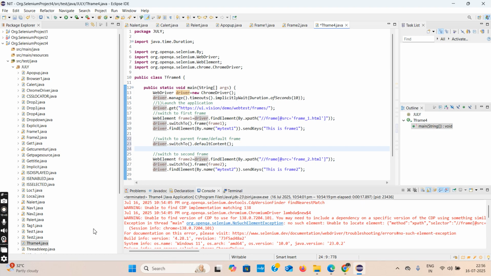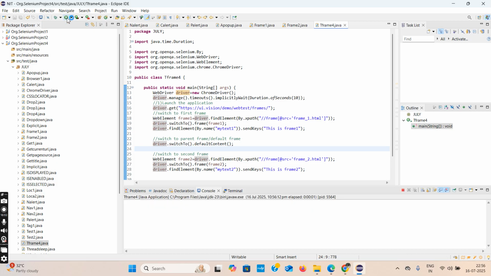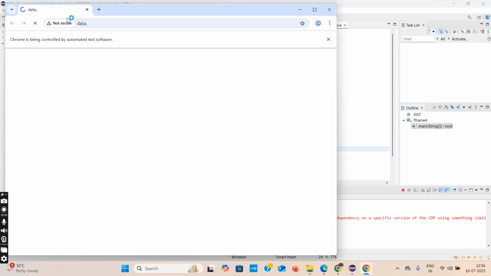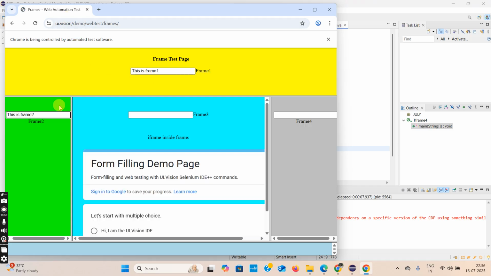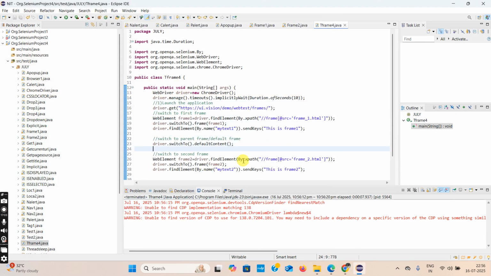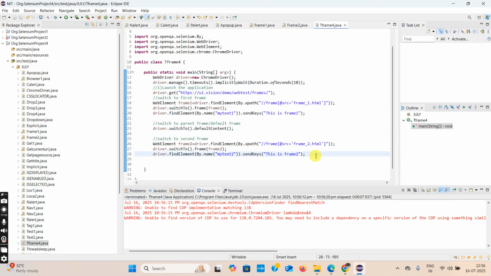Now copy, save the file and run it. Is it working or not? We can check this. Frame 1, frame 2. Okay, it is working. Now what will we go for? Switch to frame 3.